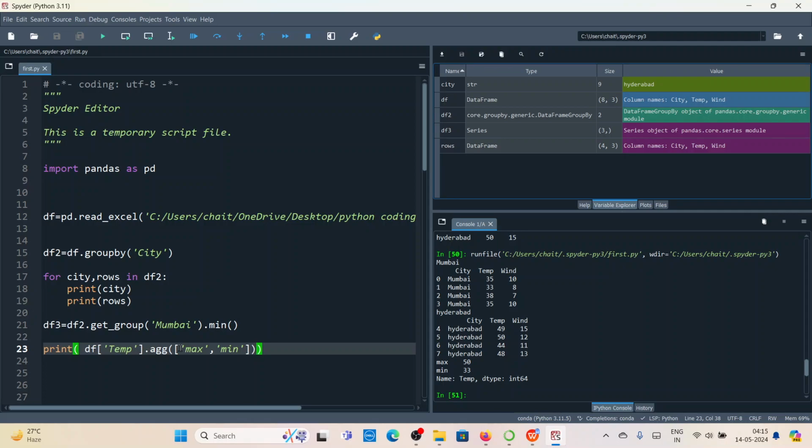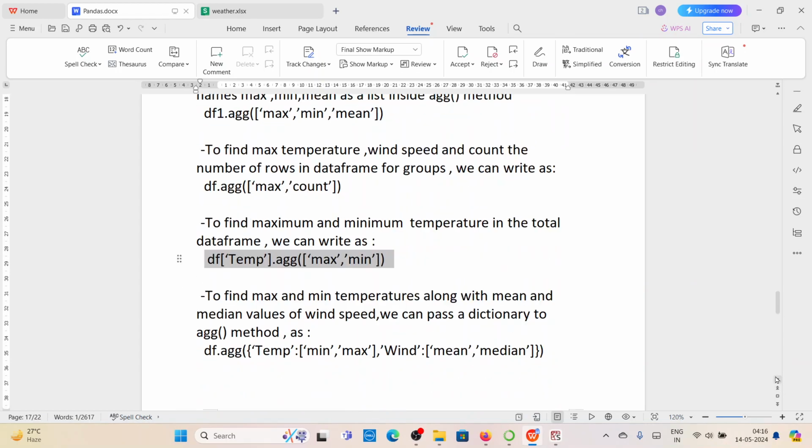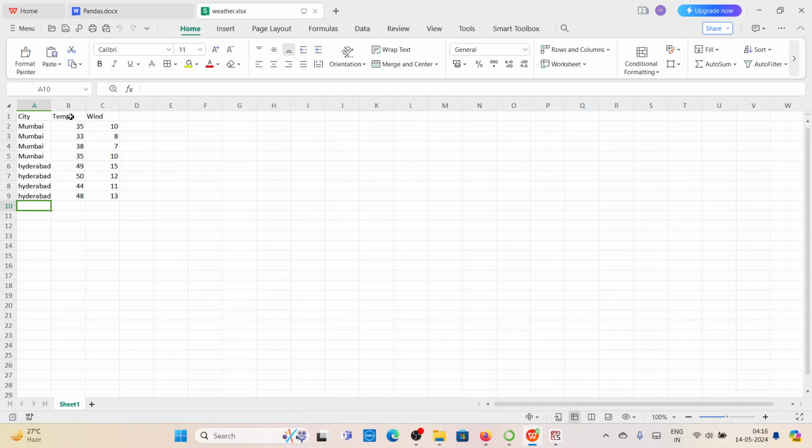If you want to apply aggregate functions like maximum, minimum, median, mode per group, we have to use the group by method, and with the group by method we can use aggregate functions. The group by method is used to divide the data frame into different groups based on the column value. That's a simple one. Try the same thing to find the maximum and minimum temperature of the whole data frame along with the mean and median of wind speed.